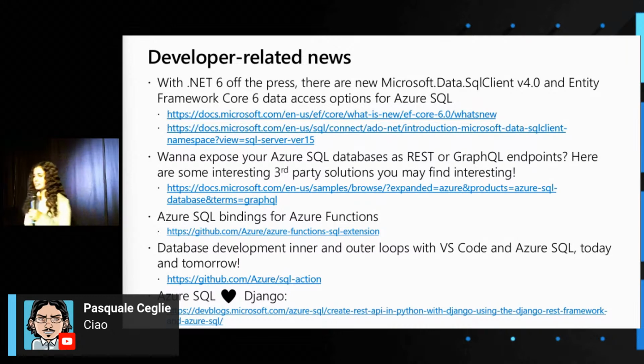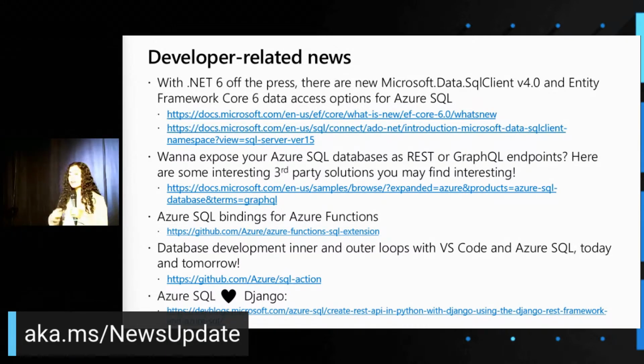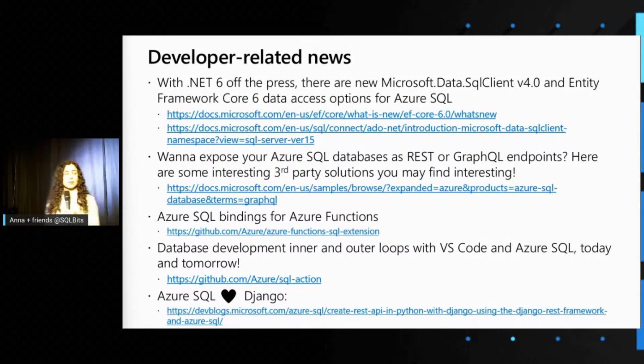But a couple things here to call out is with .NET 6 hot off the press, we've been doing things for Azure SQL so that process gets a little better as well. A couple other things like GraphQL, we've been working with some partners like Hasura that can help you, and we have samples available on our samples website.